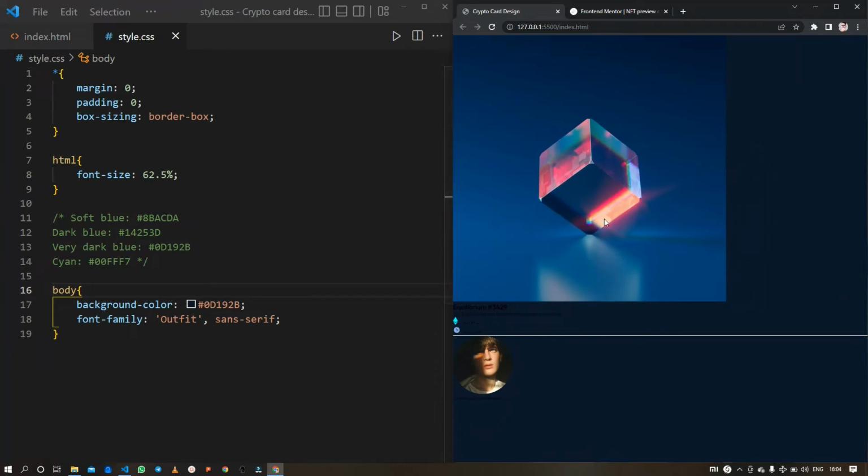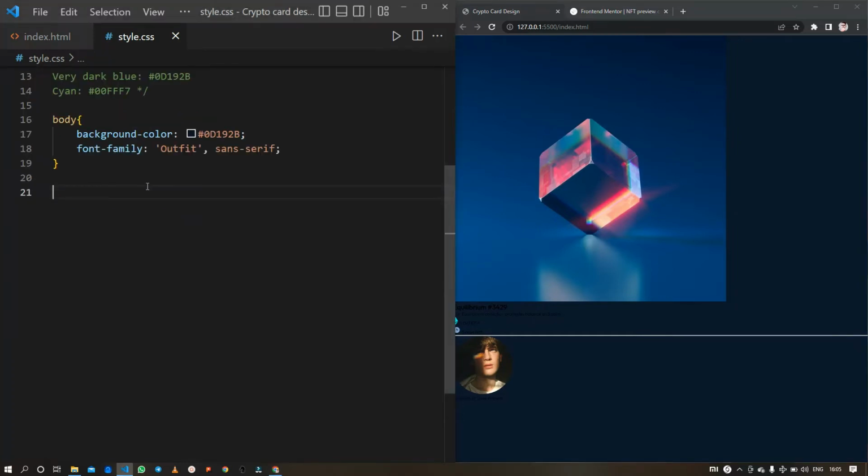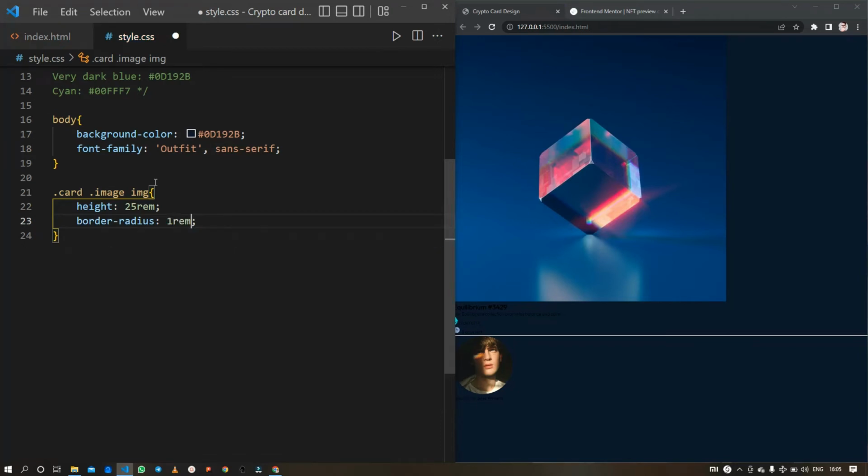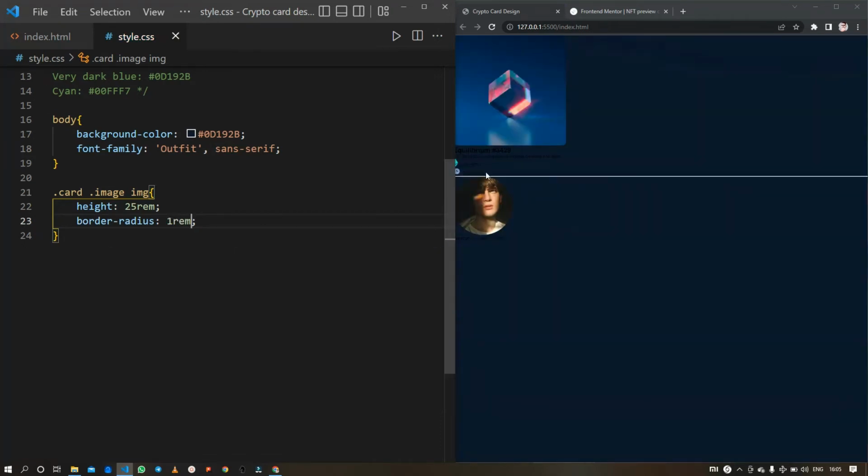So next we will start by targeting this image. So I will type in the card, and inside this card the image element, and inside this image element the actual image, and I will set the height to 25 rem and give it a border radius of 1 rem. Okay, so it looks well and good.